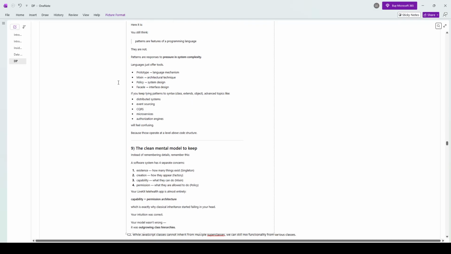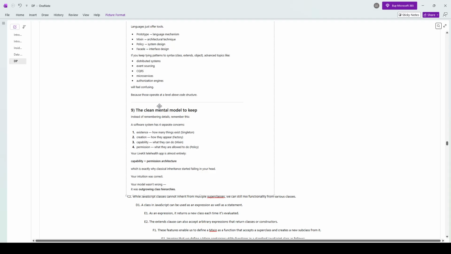If you keep tying patterns to syntax like class extends object, advanced topics like distributed systems, event sourcing, CQRS, microservices, authorization engines will feel confusing because those operate at a level above code structure. So it's not about the language mechanism or the code structure or how the language defines the code, like class extends object. It's about the higher level abstraction or layer above code structure.